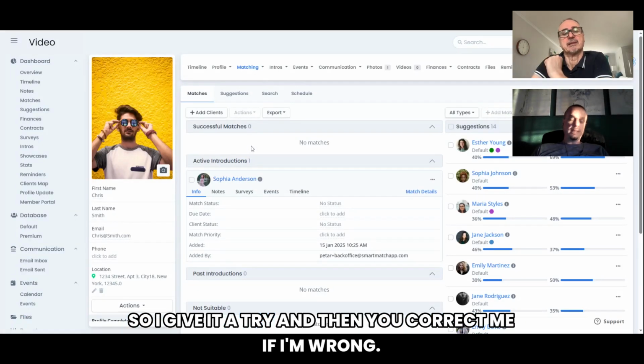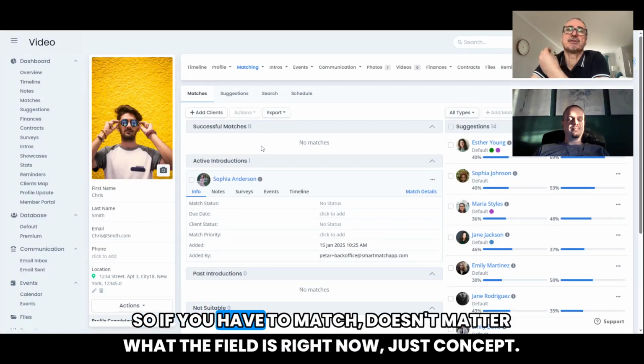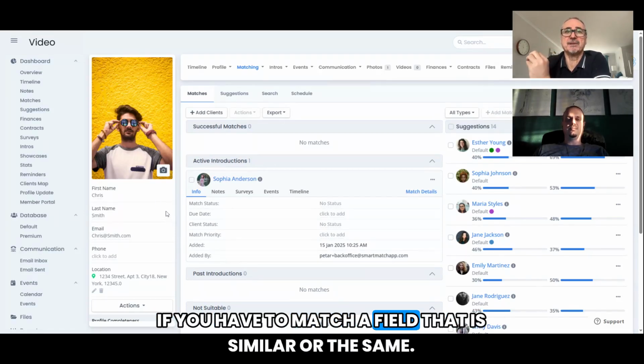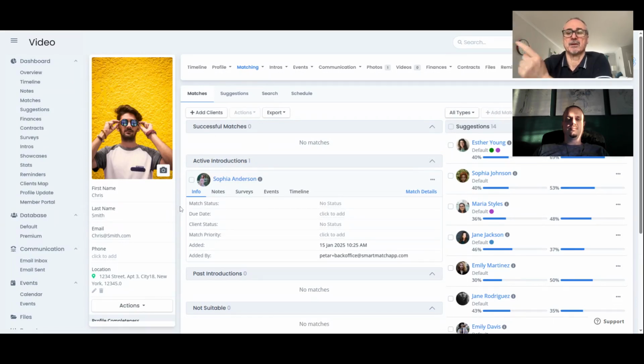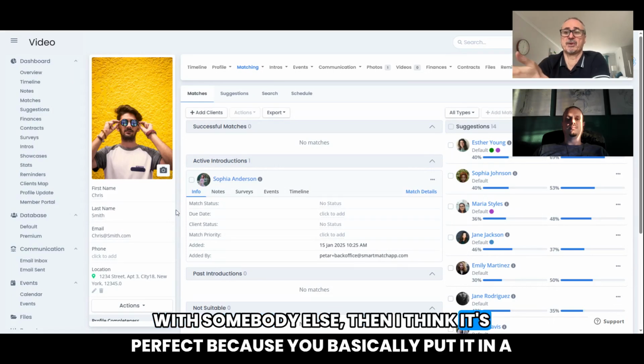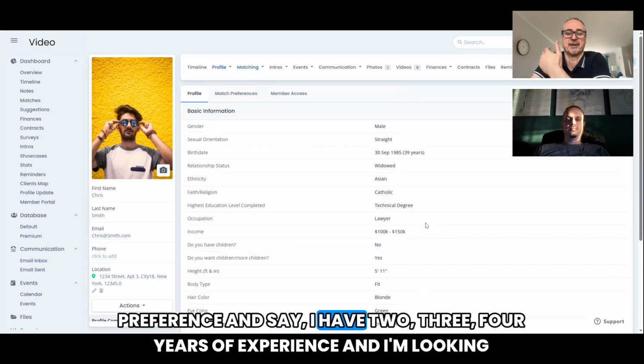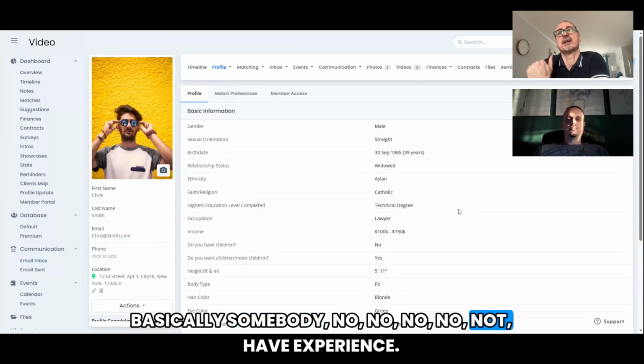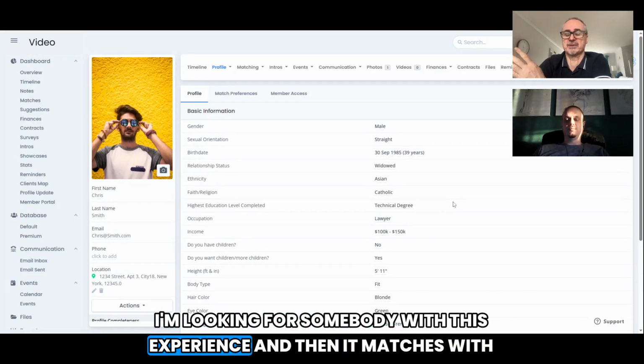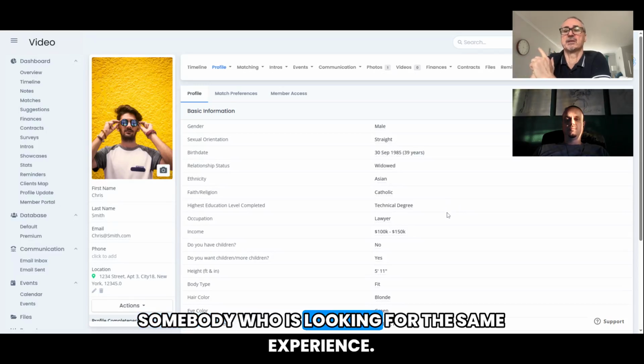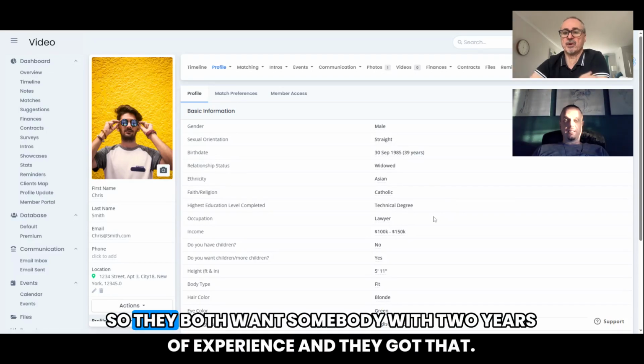Can I give it a try? Yeah, and then you correct me if I'm wrong. So if you have to match, doesn't matter what the field is right now, just concept. If you have to match a field that is similar or the same with somebody else, then I think it's perfect because you basically put it in a preference and say, I have 2, 3, 4 years of experience and I'm looking for basically somebody. No, not I have experience. I'm looking for somebody with this experience, and then it matches with somebody who is looking for the same experience, right? Exactly. So they both want somebody with 2 years of experience, and they got that, right?